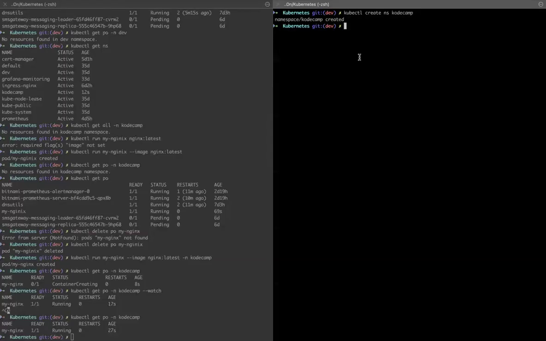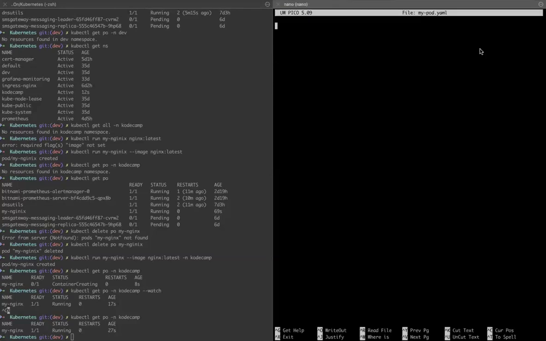So that's why you can declare it, instead of imperatively, using a file. Let's see, nginx, my pod.yaml, right? Okay.